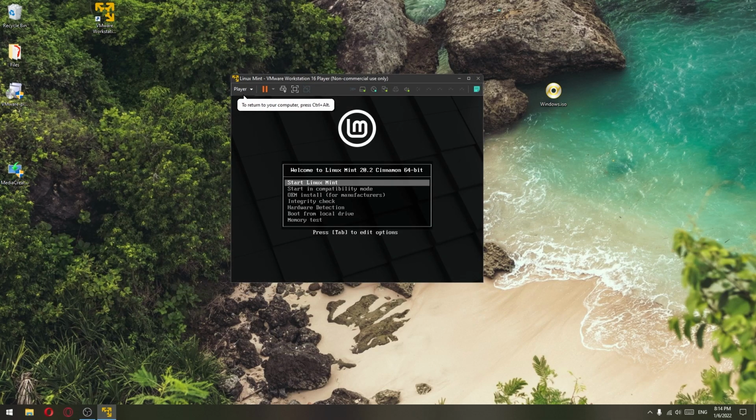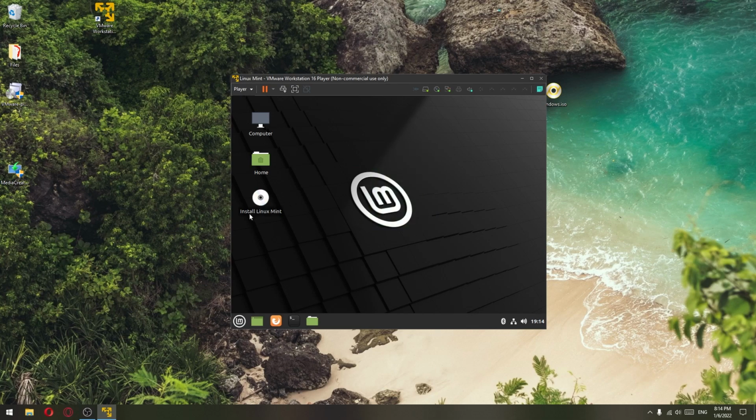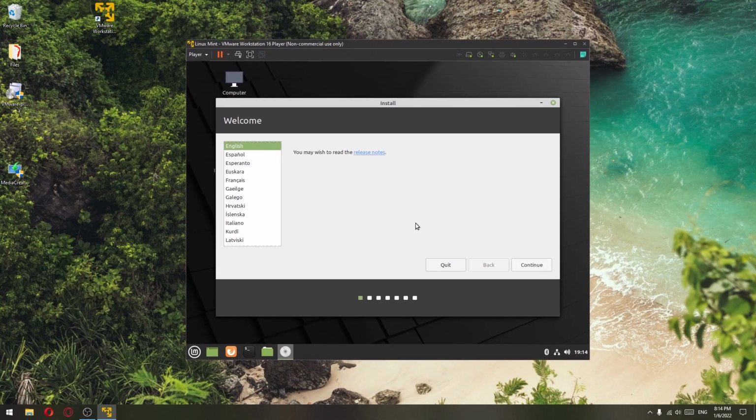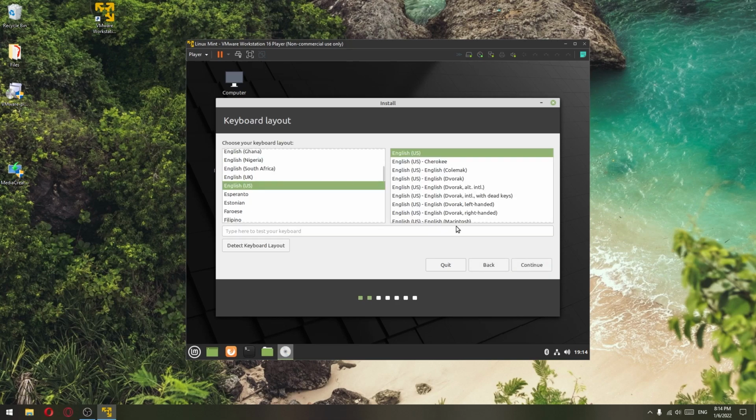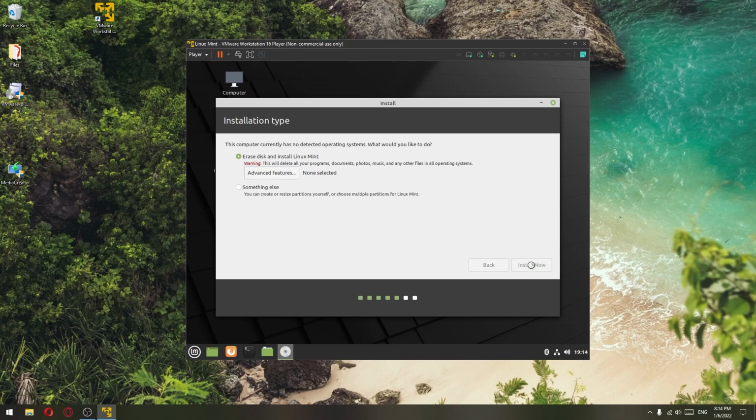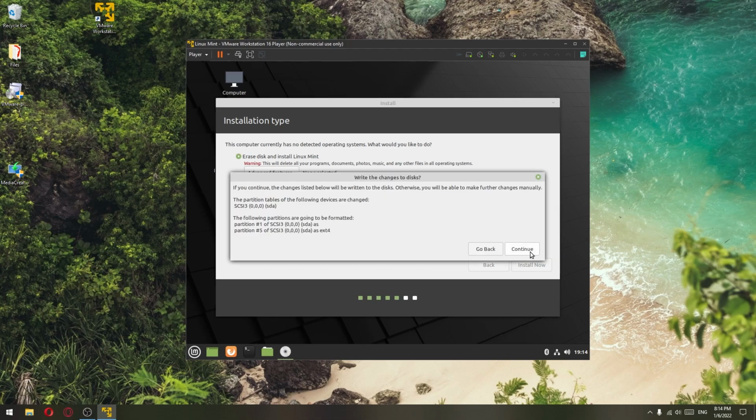Press Enter. Click Install Linux Mint. Alright, let's do English. Continue. Continue. This is optional, but I'm just going to select it. Click Continue. Okay, so the disk type, yeah, erase disk and install Linux Mint. Select Install Now. Click Continue.